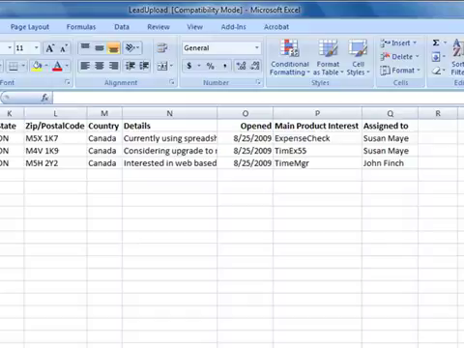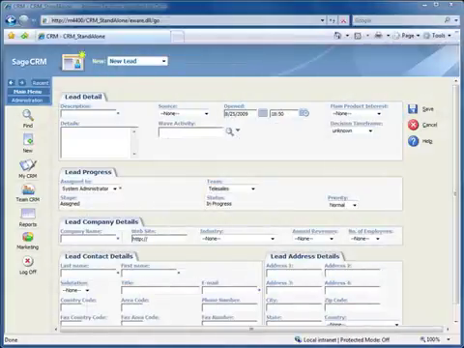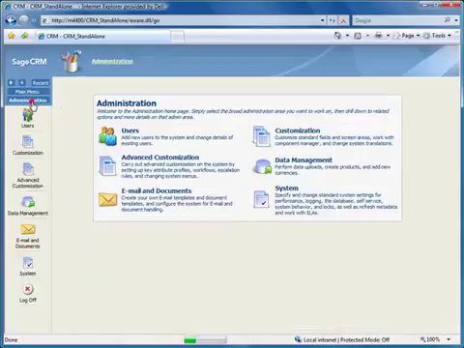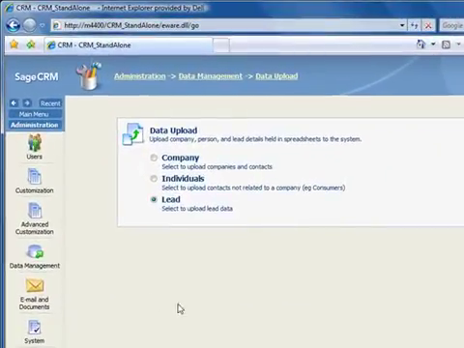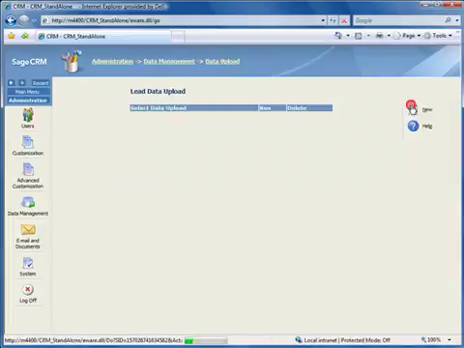So now we're ready to begin the lead upload. We'll return to Sage CRM, and from this point on, you'll need Info Admin Data Rights. We'll go to Administration, Data Management, Data Upload. Here you'll select whether you're uploading companies and their contacts, contacts not related to companies, or leads. For our example, we'll select Lead and click Continue and New.